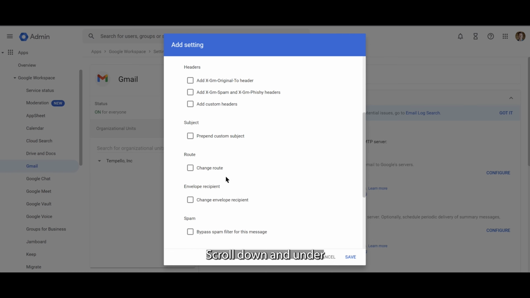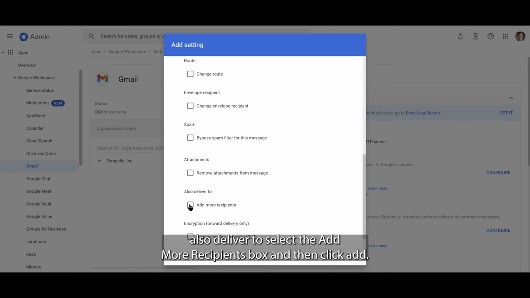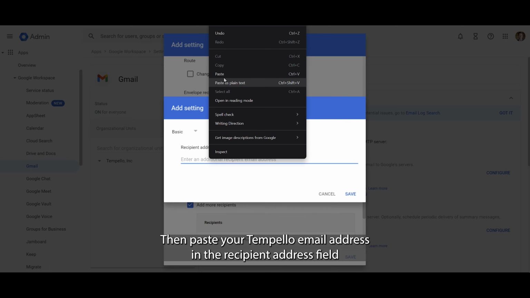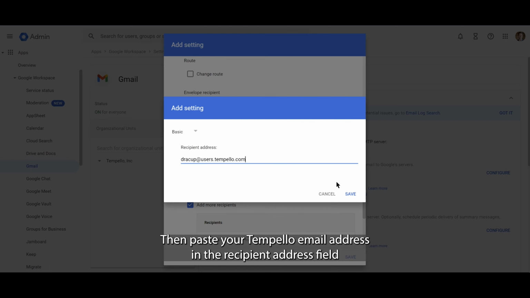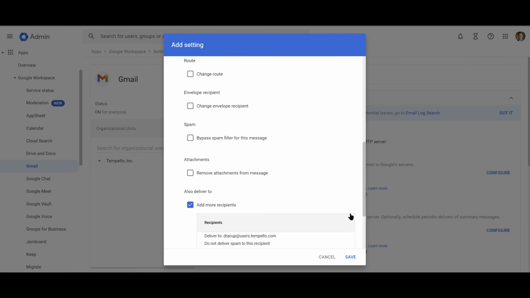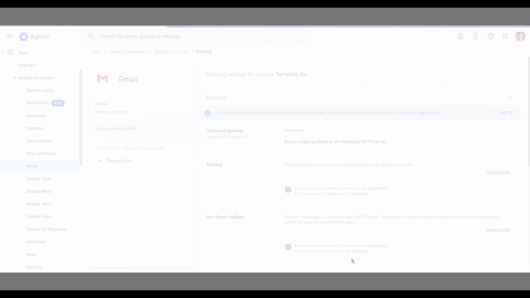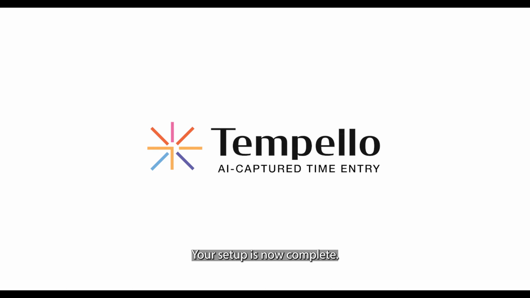Scroll down and under Also Deliver To, select the Add More Recipients box, and then click Add. Then paste your Tempello email address in the recipient address field and hit Save twice. Congratulations! Your setup is now complete.